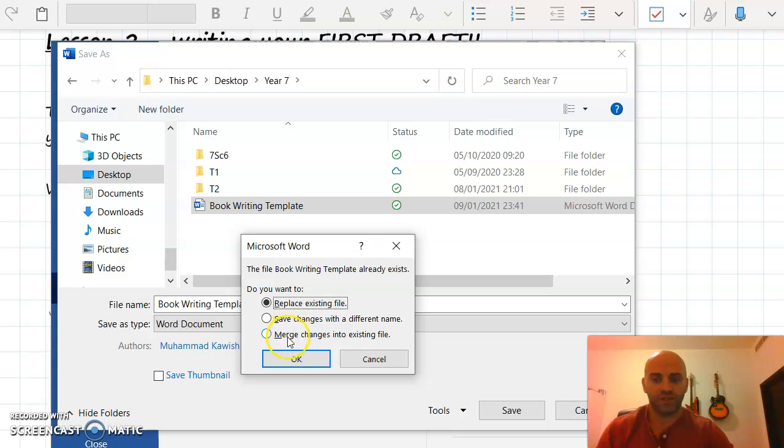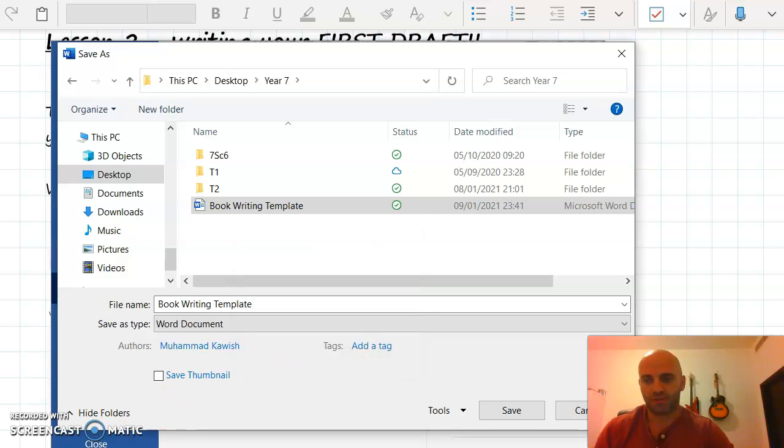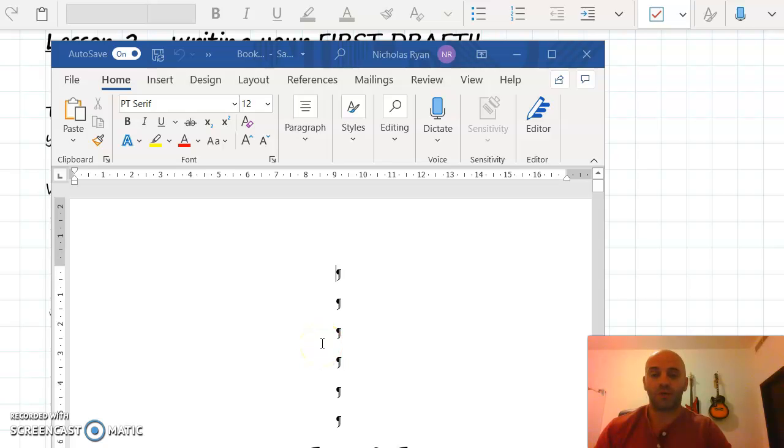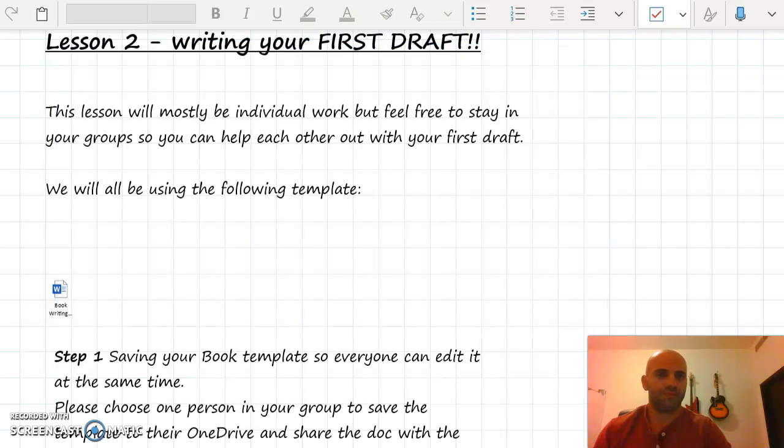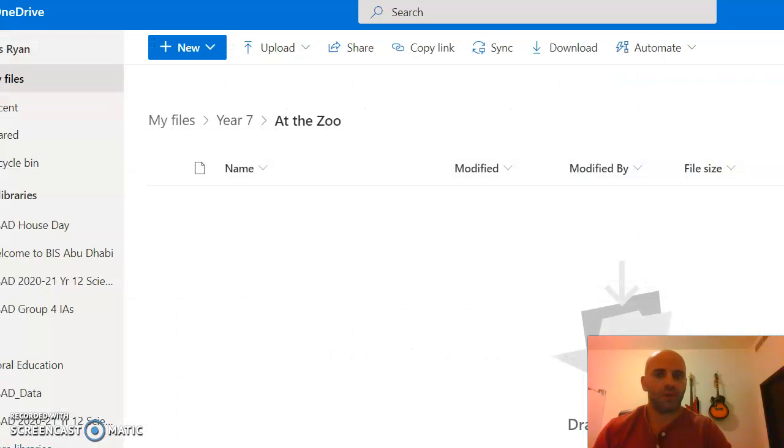As you can see, I've already done it. So I'm just going to say replace existing file. It doesn't really make a difference. Okay, so that's saved on my own desktop. I'm just going to get rid of it off of my screen there now, off the desktop. And now I'm going to come to my own OneDrive account.